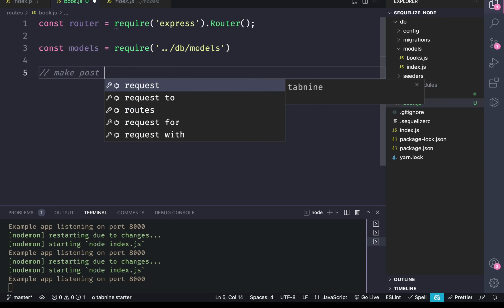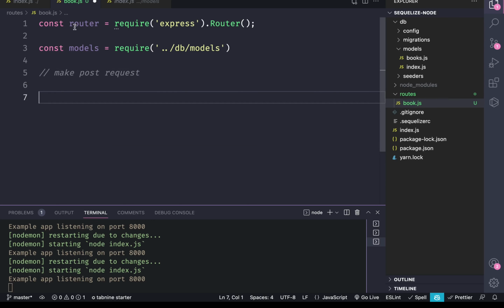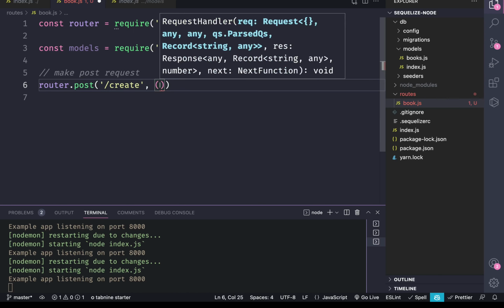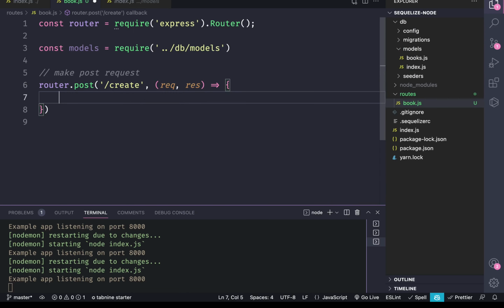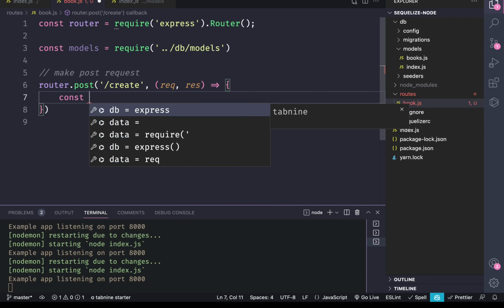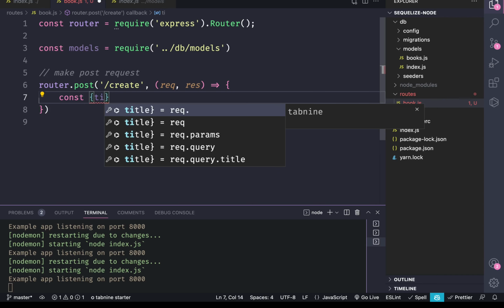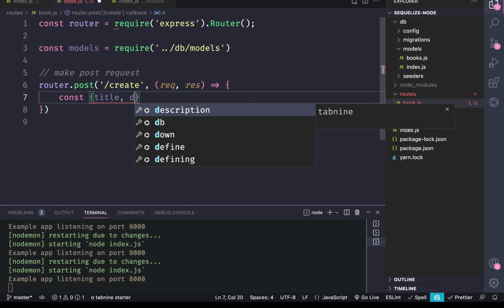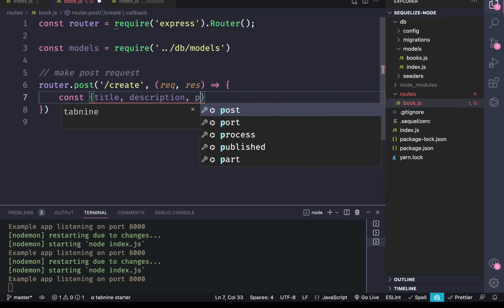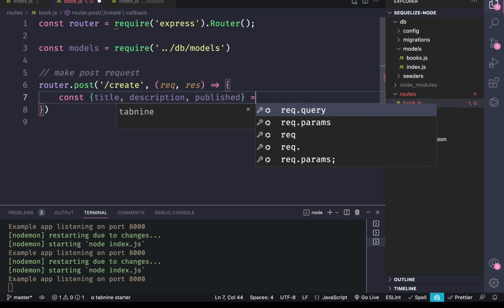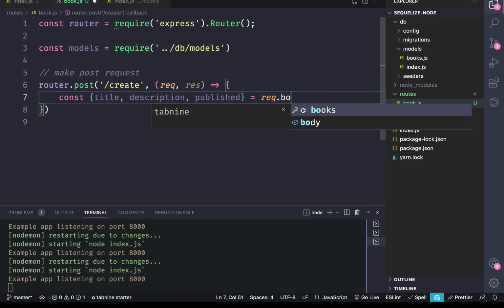Make post request. So we need router.post, and then here I'm going to use create URL. Then we use request and response, and here I would like to use the body. So here I'm going to destructure: title, description, published, equal to request.body, not query, request.body.